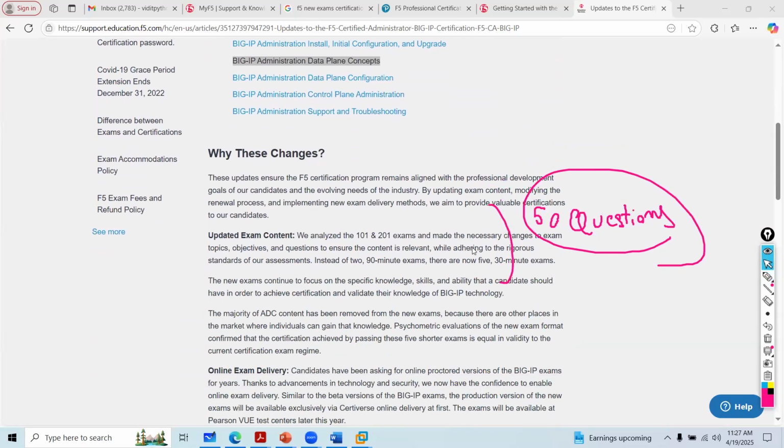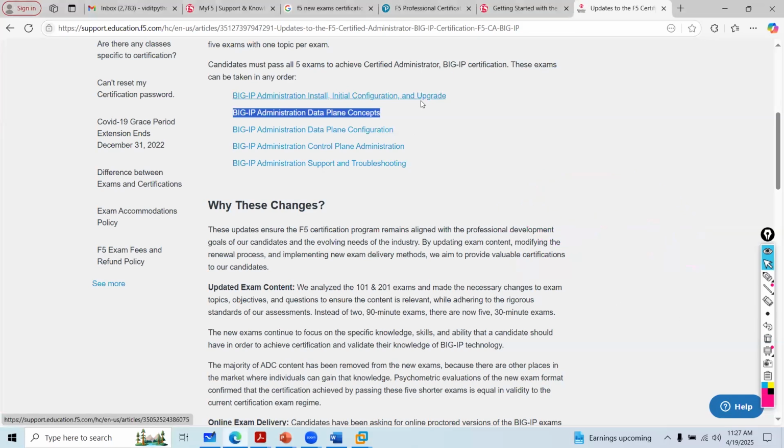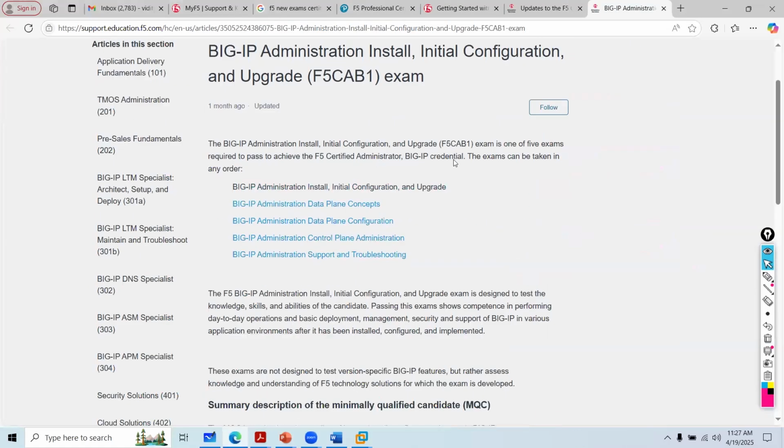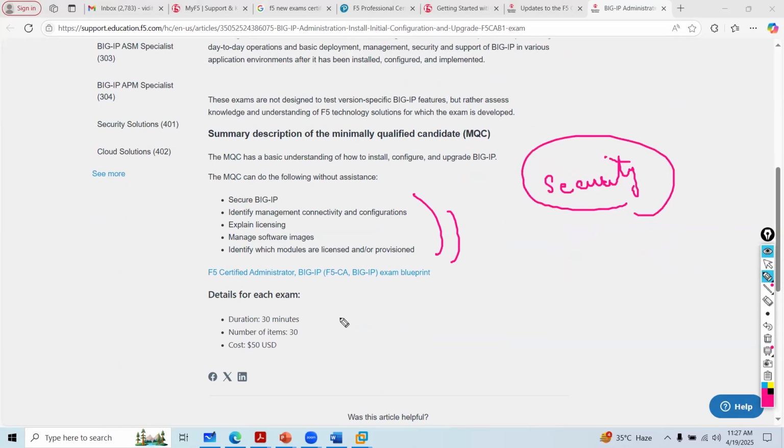So why have these changes been made? Because the goal is that the candidate can troubleshoot well and can work with industry standards. So when I talk about the installation and configuration part, this is what it has. So you need to understand how you can secure your F5. So in the first module, one exam, can you see this number? 30 questions will be there in each exam. Sorry for that. I said 50 questions, but it's 30 questions, 30 minutes, and the cost will be $50.